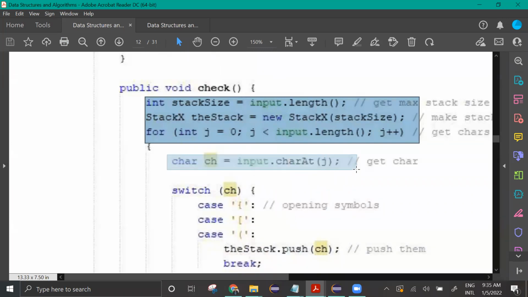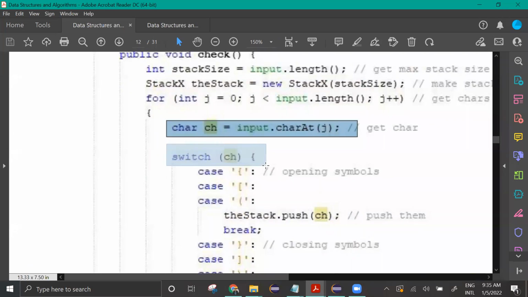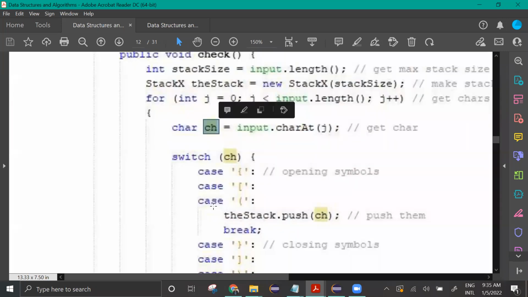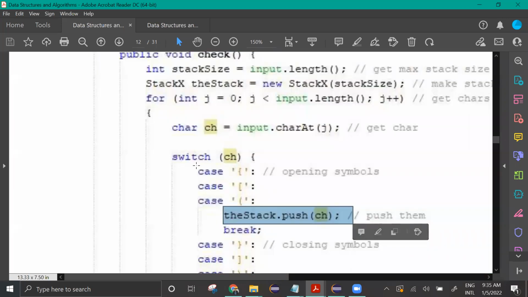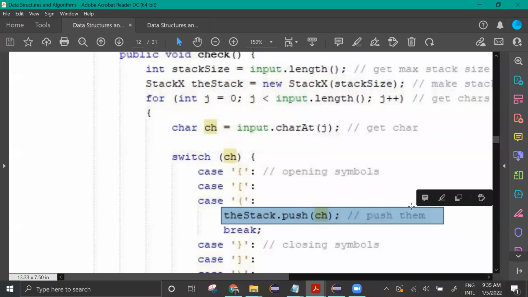And then we get the char at. Then we have a switch. We check this character against 3 cases. So if the character is any opening delimiter, we push. See, we push. We can make the 3 cases common and do this. Push. And then break.